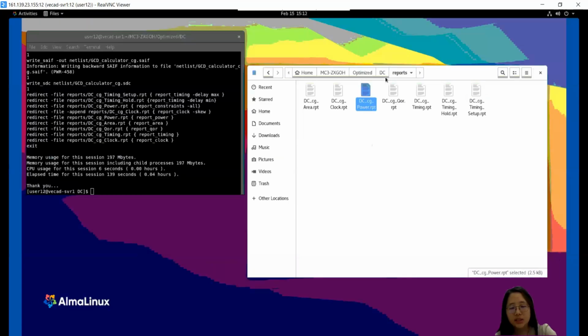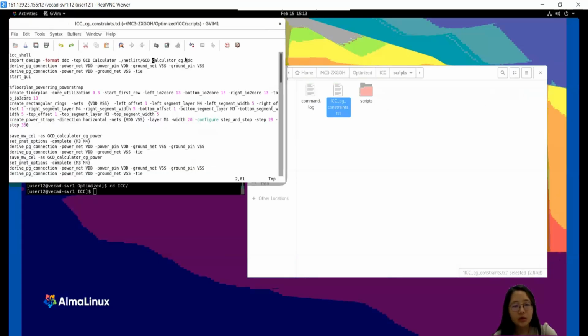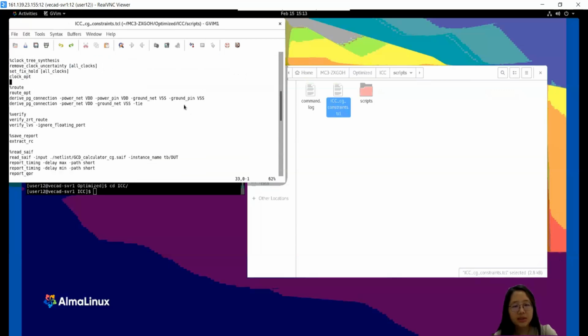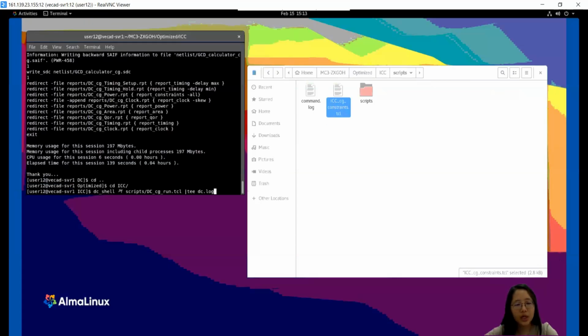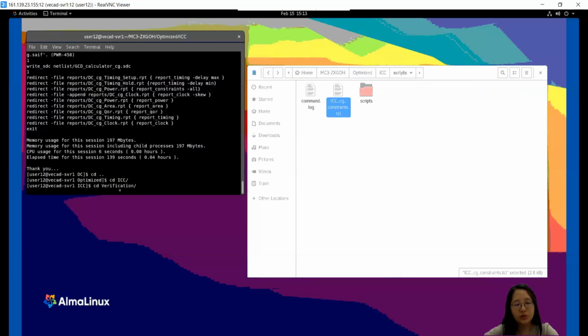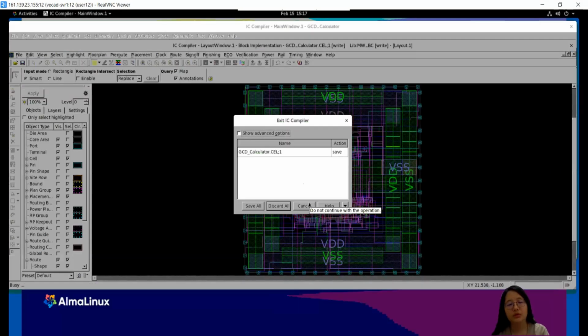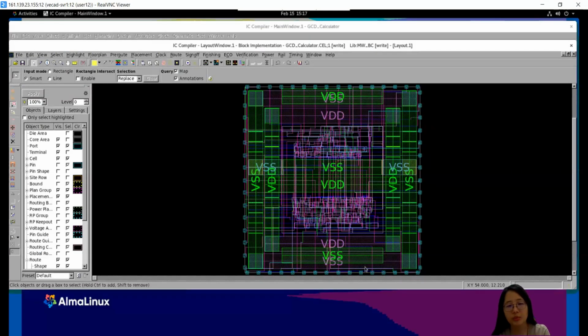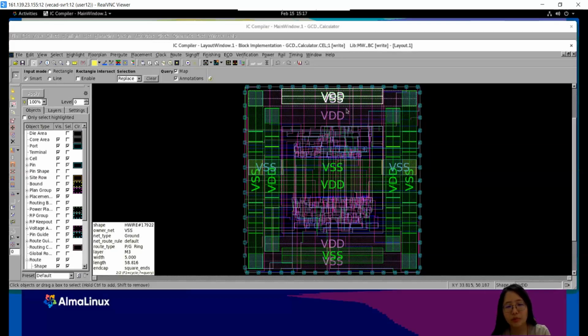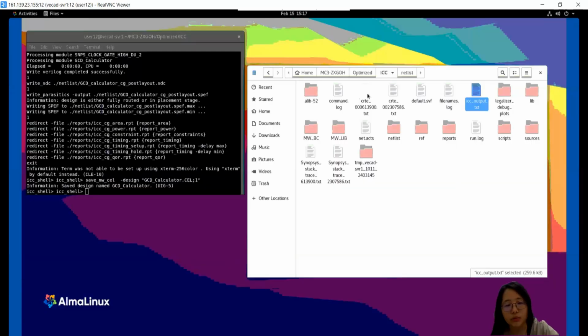Next, we will go inside the ICC shell to generate the floorplanning. This one is the ICC constraint TCL file. It is also the same as the baseline ICC constraint file. Next, I will run the ICC shell in dashboard mode to get the PPA report. This one is the layout of the GCD calculator optimized design. I will also manually delete the VDD and VSS to avoid the overlap. Save and exit. Next, I will go to the output file to see the DRC and LVS report.